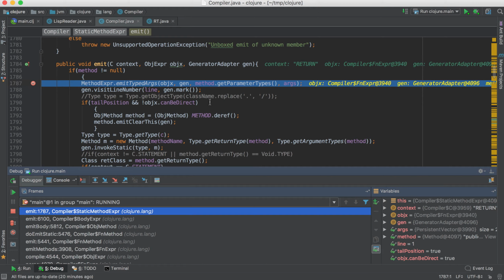It might be worth it to download the ASM library and do the tutorial, because what is happening here with the generator adapter and the visitors class that you see around, all the visits that happen, is part of the protocol, is part of the API of the ASM library. So it might be worth it.